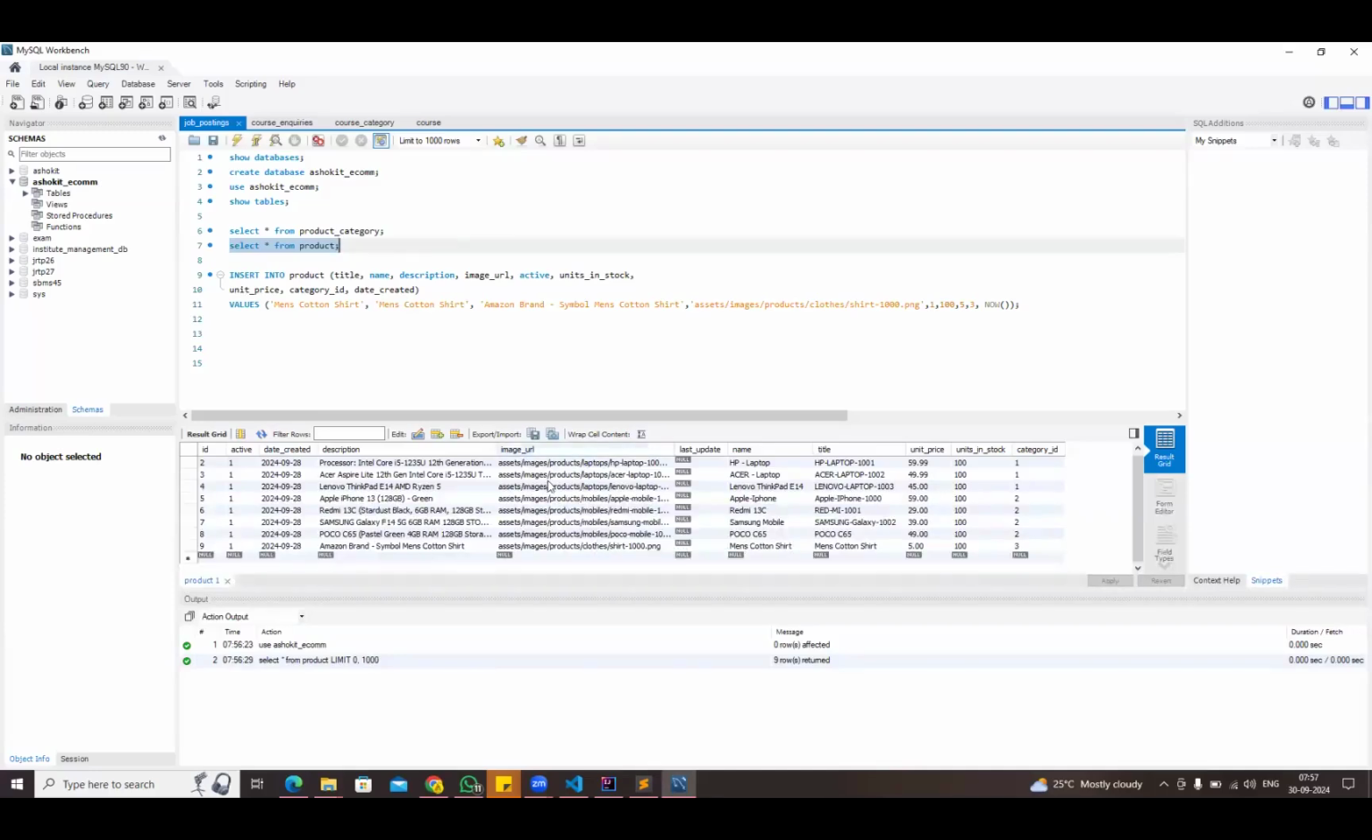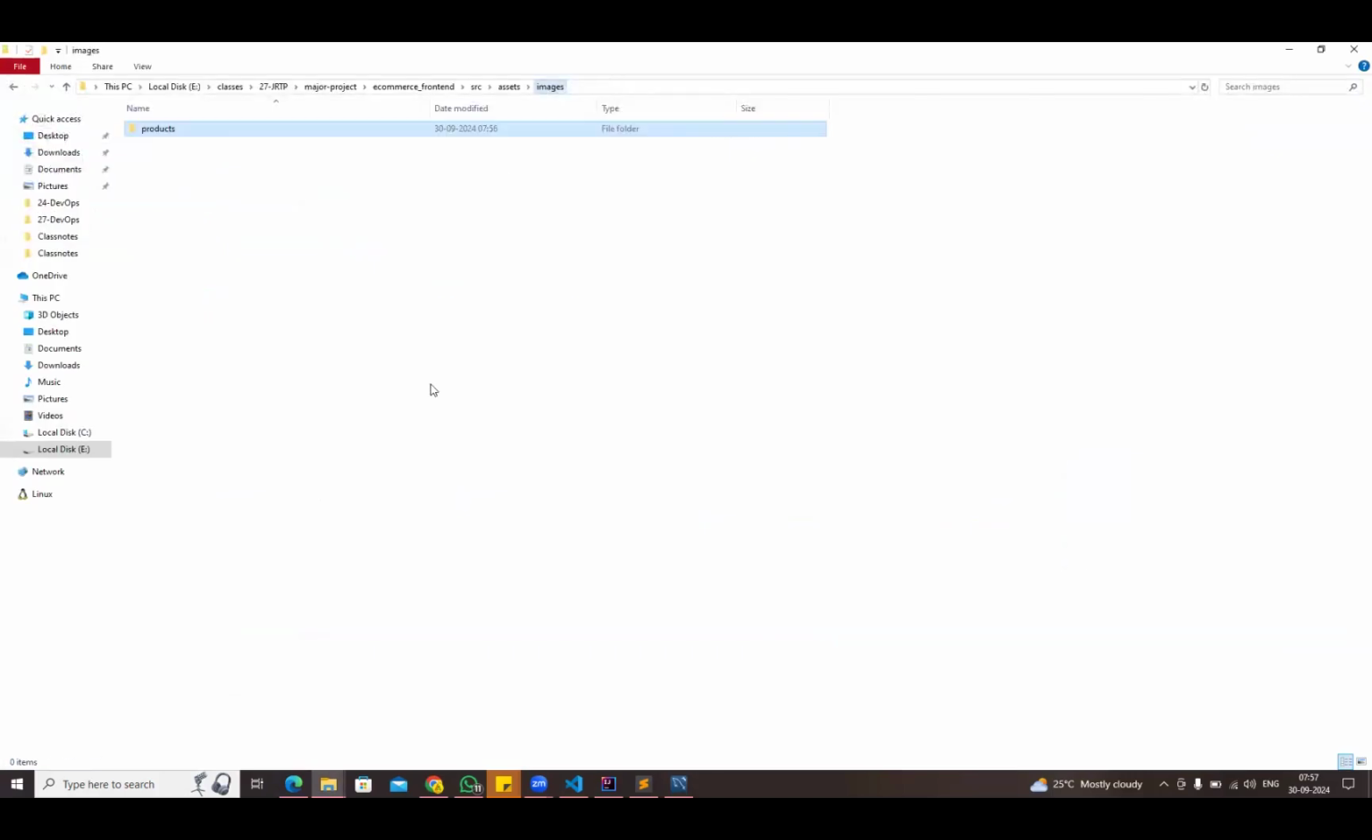You can see in the database image URL. For every image we have taken the URL. So inside the products we need to keep those image URLs. Products, laptops available, mobiles available, and clothes available. So I have downloaded some images from the internet, guys. I'm going to keep my images inside this folder.